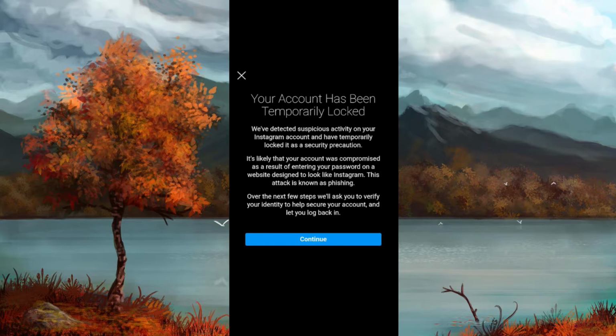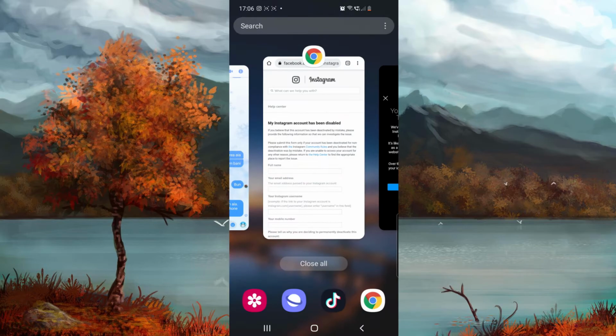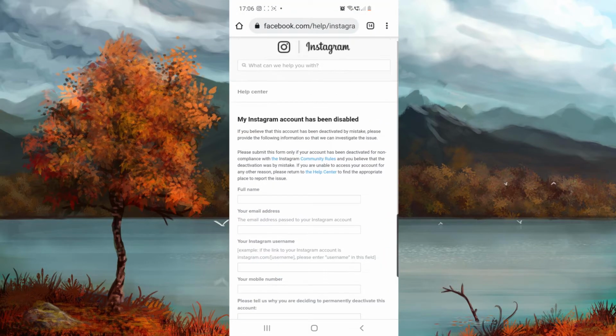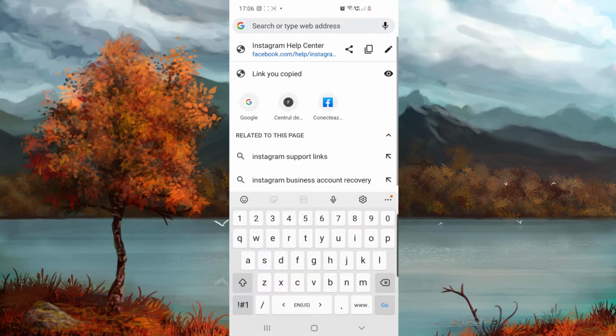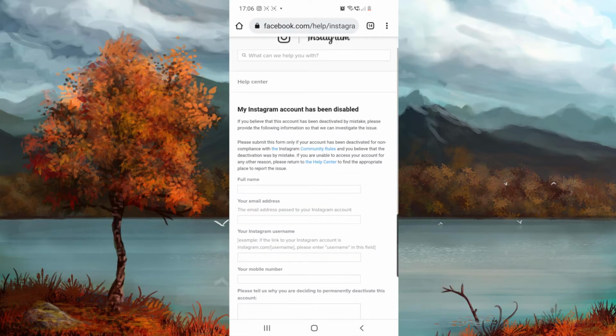So if you got this message, you just have to hit continue and then fill the form that they have requested you. So I will show you what it looks like. So this is the one. You can go to this form by going to your web browser, and then you have to write on Google Instagram account disabled form, and then you have to hit the first option, but I will link this link in the description down below.